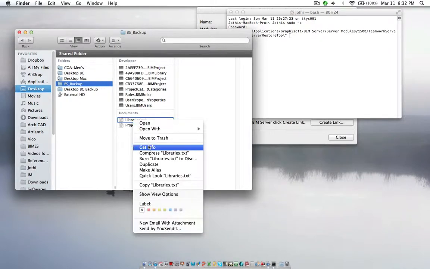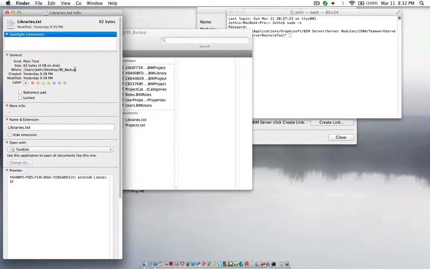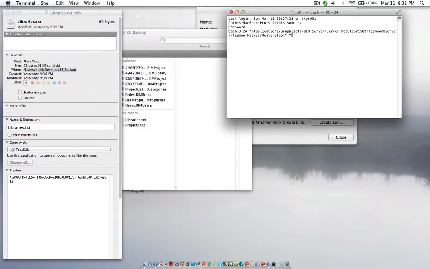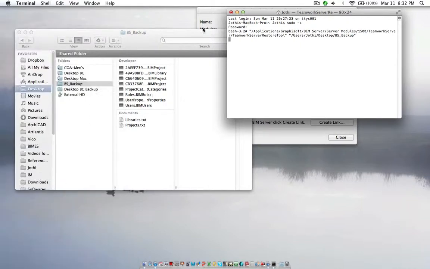Now again I'm going to get the information. So this is the folder where all the BIM projects are available. Now I'm going to get this set and then enter. So now it will restore all the projects available over here.